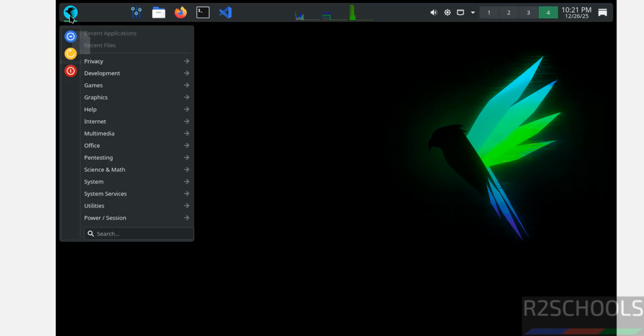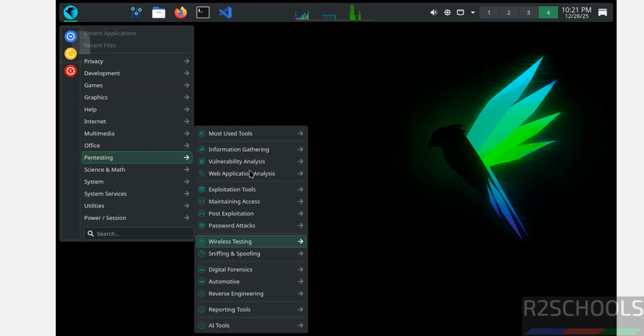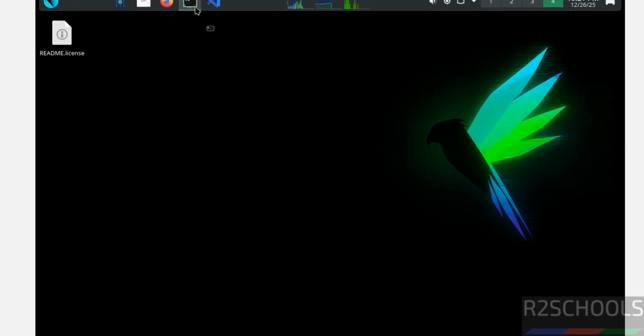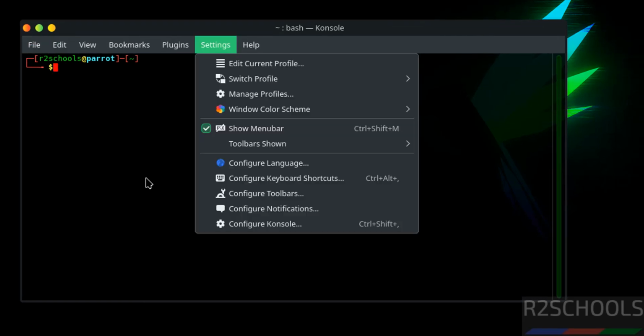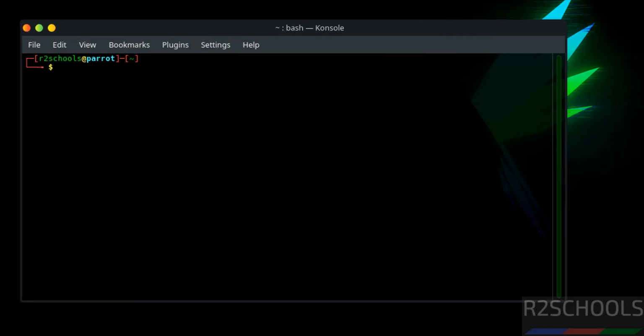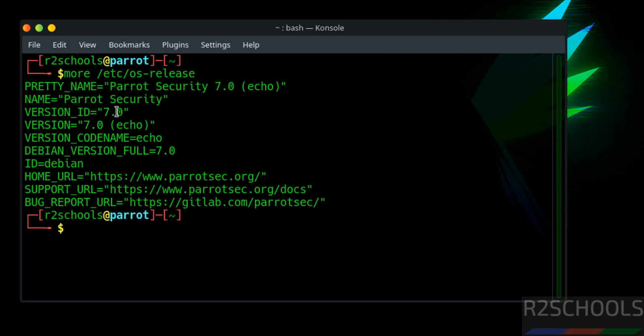Okay. Now click on this menu. See here we have different applications. In pen testing we have different sections. Now open terminal. Increase the font size. Just Ctrl plus plus to increase the font size. Now verify the version with /etc/os-release. See, we have installed Parrot Security OS 7.0. This is the code name, that is echo.